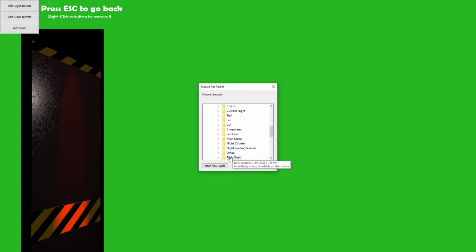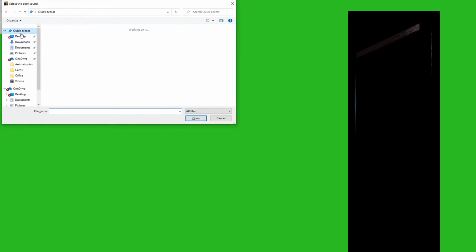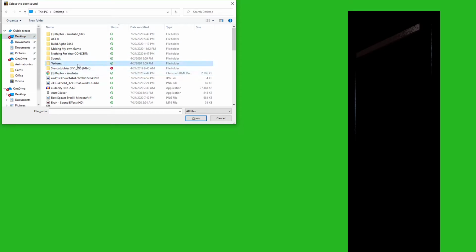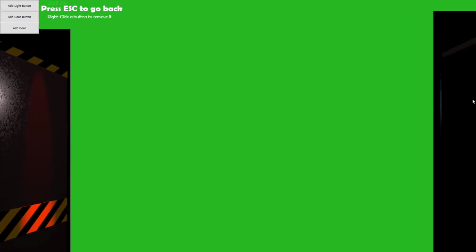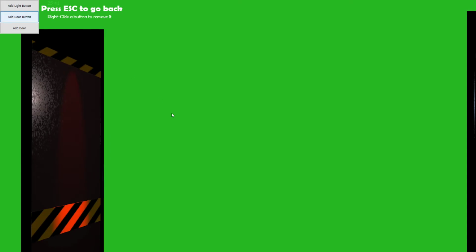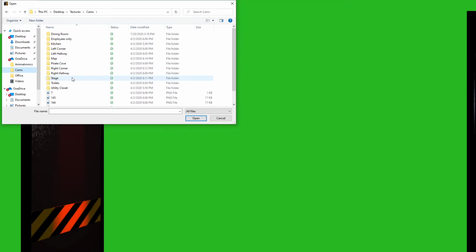Textures. Right door. There, right there. Door. Wait, where'd my other door go? Right. There you go. Use power 0, yes. Oh, and then we have to add the power. Okay. Makes sense now. It would be in GUI. Battery. Oh. Add door button. Okay, then we need to add a button.